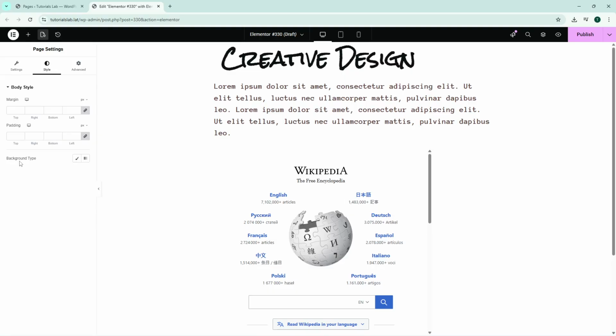Look for the option labeled Background Type. From the available choices, select Classic. This option gives you the flexibility to use traditional images as backgrounds with full control over positioning and scaling. The classic background type is ideal for creating professional, polished page designs.